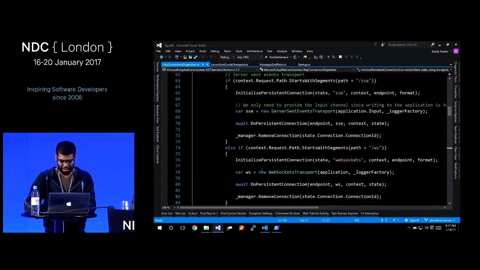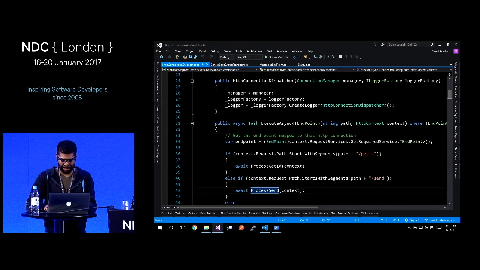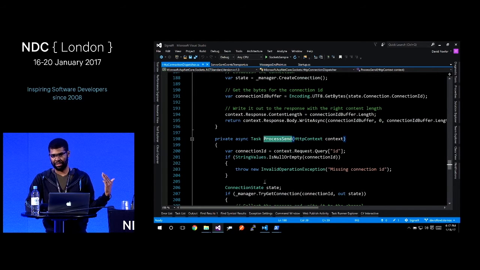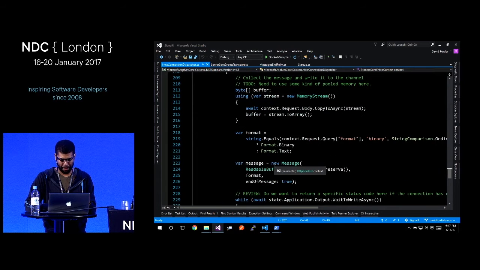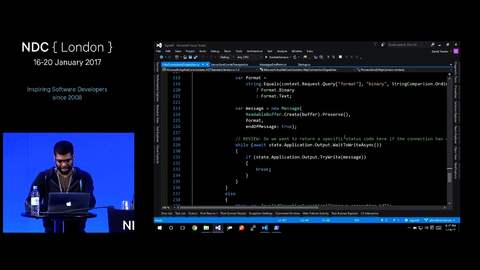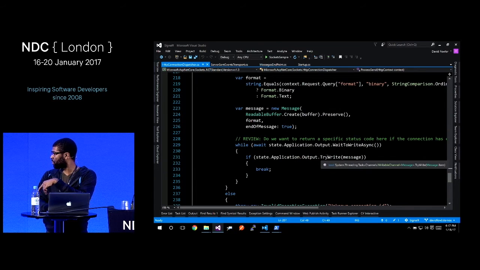and this code is all crazy, so don't look too hard. When data comes in from the HTTP connection for a /send, we find the connection for the ID, and we just call wait to write async. Remember I told you that the transport itself has the application. So the transport says, I'm going to wait to write on the application, and then call try write on the application's channel. So that will yield the read async on the other side of the connection.